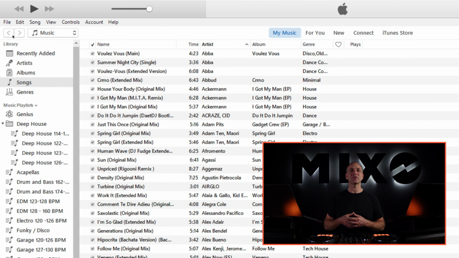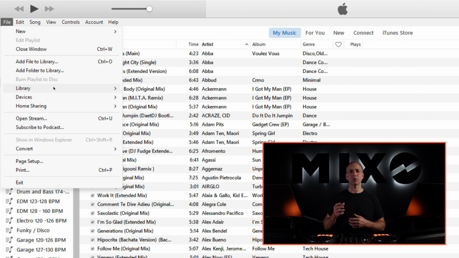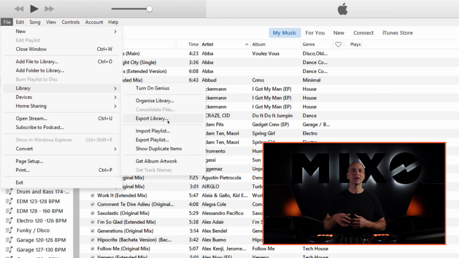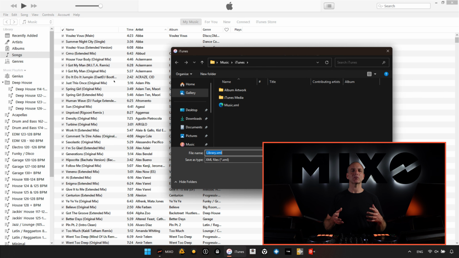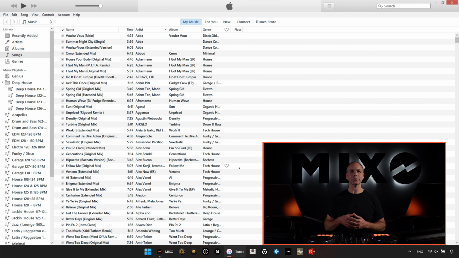To export our library from iTunes, we go to the File menu, Library, then Export Library. Choose a folder to export to. Remember where this file is, as you'll need it in the next step, and then click Save Library XML.